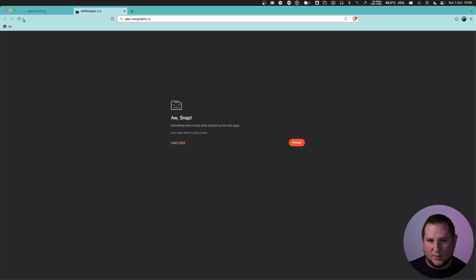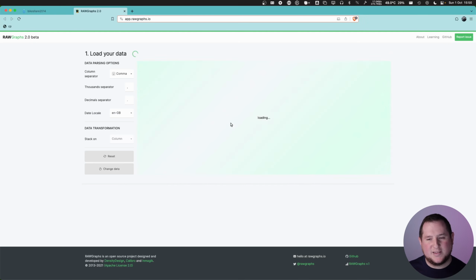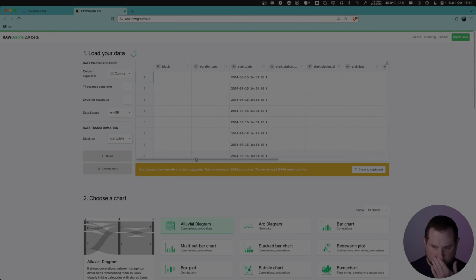We're going to have to reload the page, so we have to start from the beginning. If we reload, there's no state management, it seems. So if you do something, you have to repeat that process over and over again. If I were to stack on start date, what does that do?